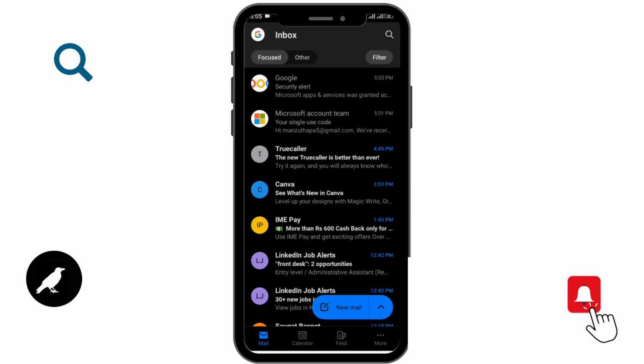So let's begin. First of all, you need to log into your Hotmail account. If you don't know how to log into your Hotmail account, then you can watch my previous video of how to log into your Hotmail account. After logging in, you'll be able to see this interface over here.